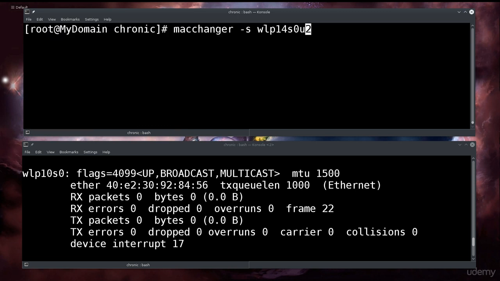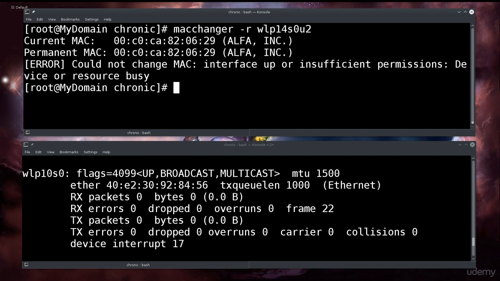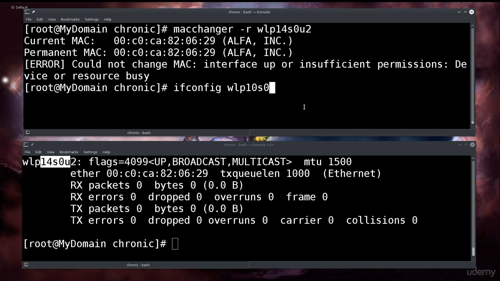Okay, so we are going to use the -r, which is the random flag, and it could not change the MAC address: interface up or insufficient permissions, device or resource busy. Well, that's perfectly fine. We can just type in ifconfig. I'm just going to use this deprecated command on wlp10s0, because I really don't feel like learning the new one and I don't like the formatting. I know how to use it, and the ip command does give advantages over ifconfig, but for you, I figured that the best output format would be given with ifconfig so that you could see things a little bit clearer on the screen.